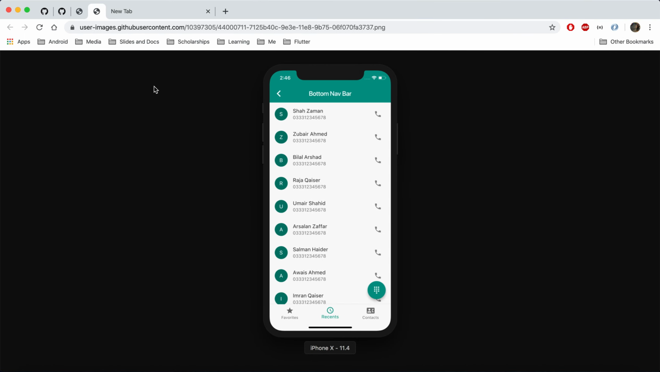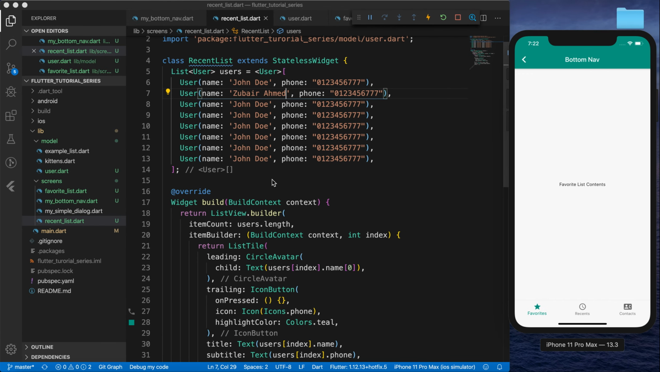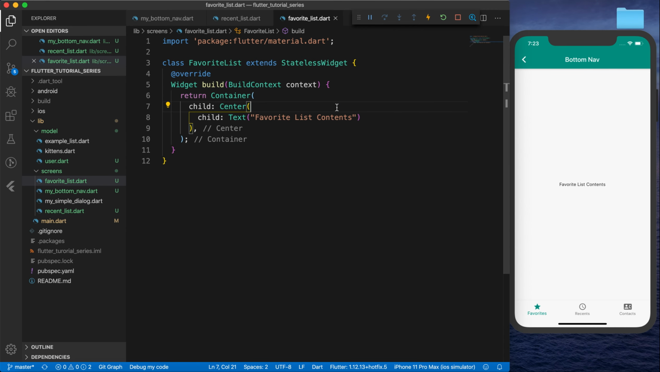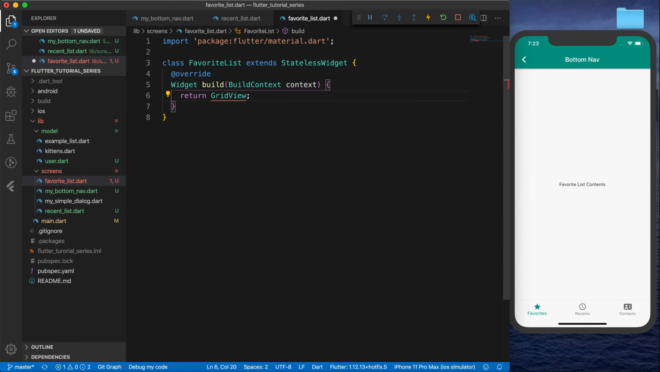So for favorites we want to display this particular kind of grid view. It's very easy to display, and how you can achieve that, we will implement this particular, let me close the user model. So here in the favorites list we will return something like, rather than using list view, we will use grid view. We will use this GridView.count widget, and now we will define some properties to display a nice grid view, as you can see here on the screenshot.